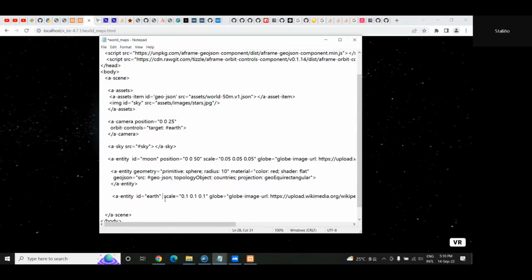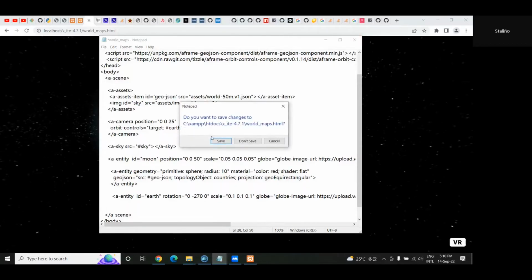And then here, let's rotate this Earth so that it's on the same orientation as the projection that we defined up here for the borders of the countries. So we can say rotation. We're going to rotate it 0 on the x-axis, 0 on the y-axis. Let's do negative 270, and then 0 on the z-axis. Like that. Let's save it and let's rerun it.